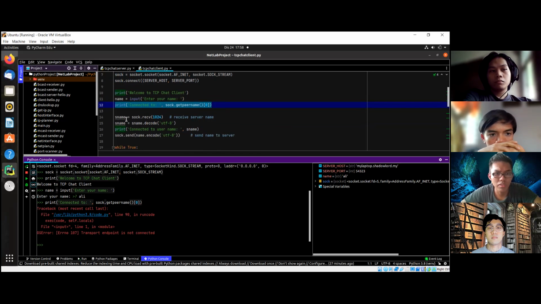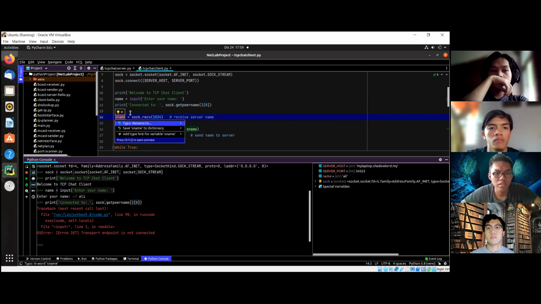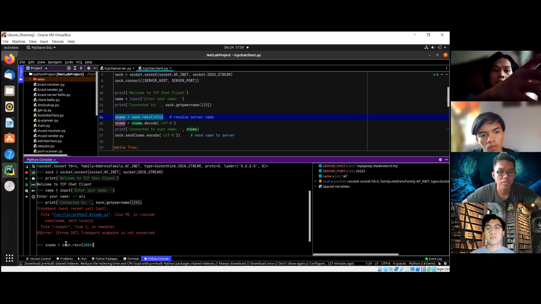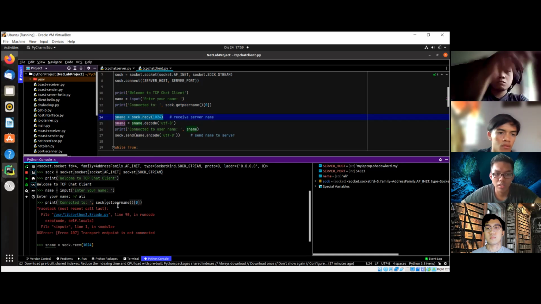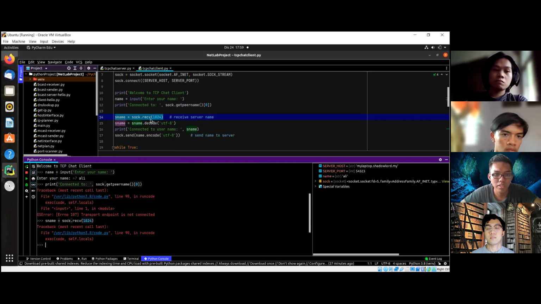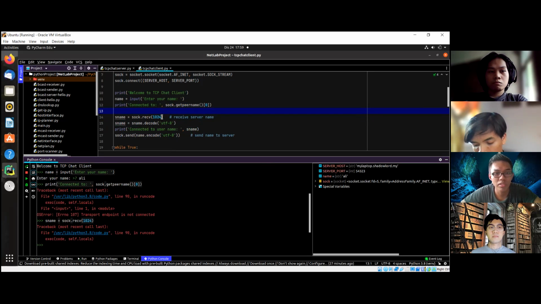So after that, we will enter the name here, the name as sock receive here, which is put, but because I don't run it, so I will explain. By using this, we will receive the socket with the buffer of 1024 into the S name.